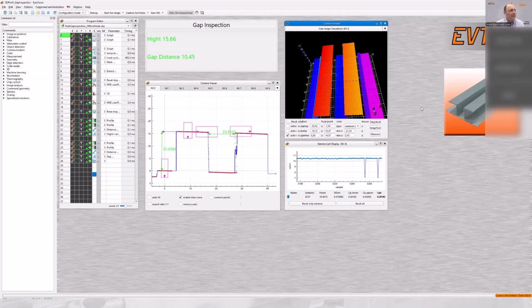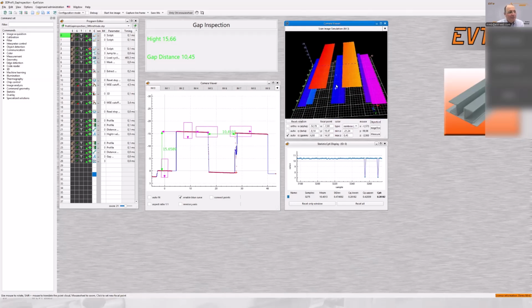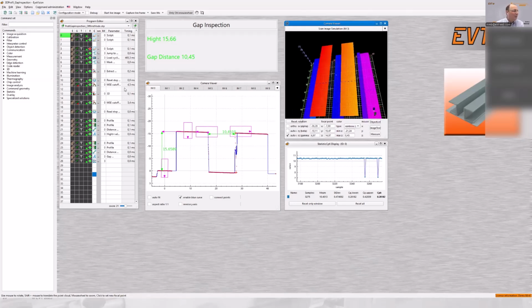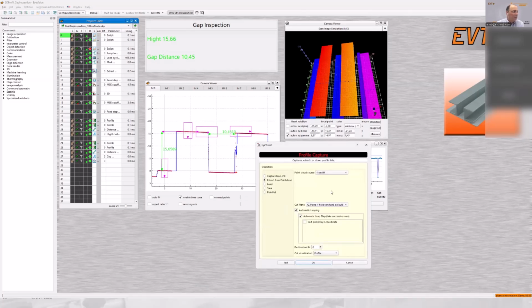This is one solution for a profile. In this case, as you see, we have here the point cloud, and we load this point cloud, and then we have here this tool. Normally, you can use this tool to capture from a camera, or if you want to simulate it, or do offline programming, you can extract the laser line.